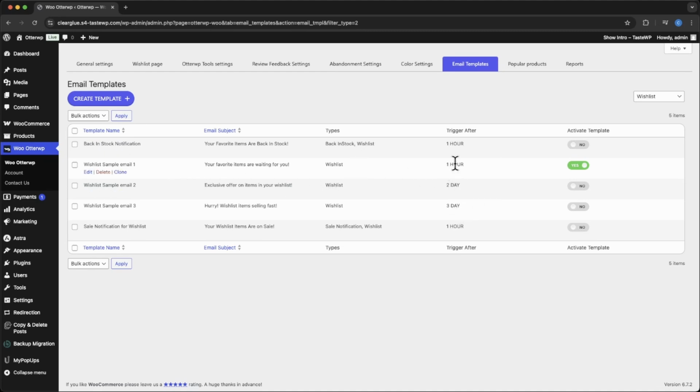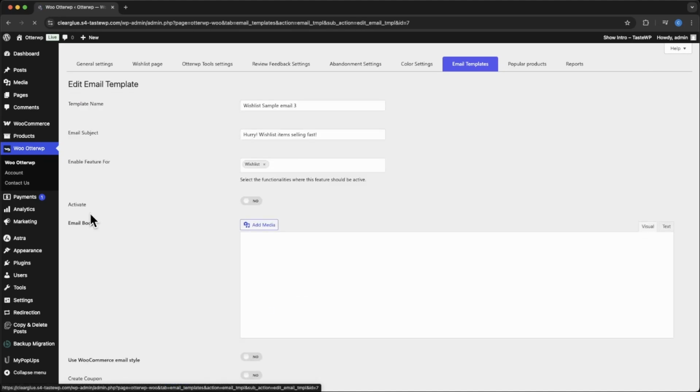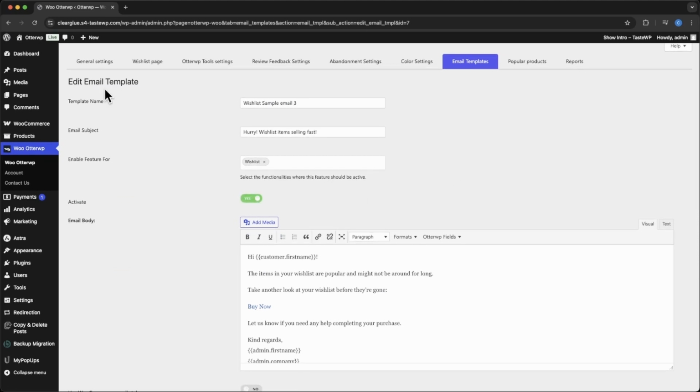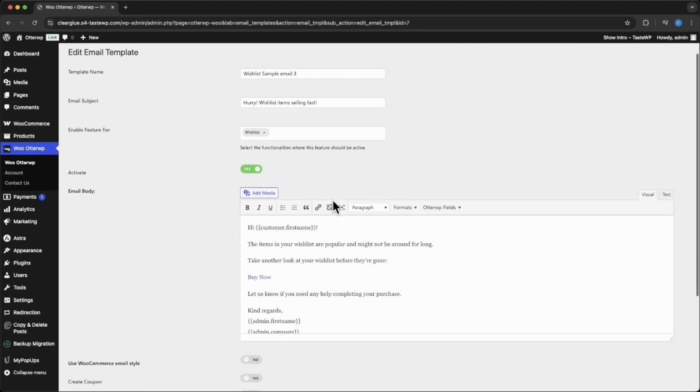So after 10 days and 1 hour, that one will get sent. 12 days, that one will get sent. 13 days, that one will get sent. And also a sales notification. So if we want to send a coupon to the last one to help encourage them to purchase, you can create one automatically within the email template. So as you can see, we have the template name, subject line, as well as what features it's enabled for.